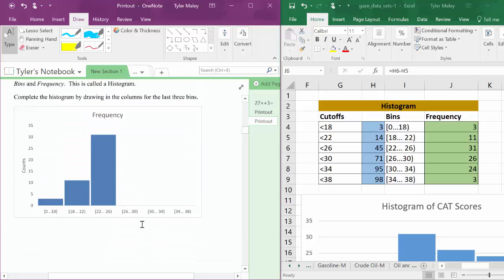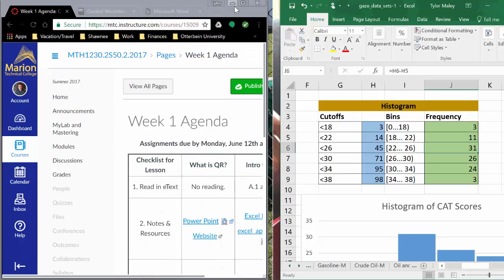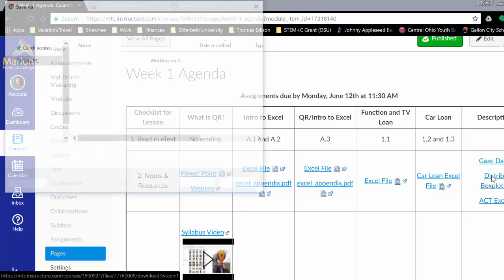That ends that worksheet. But now what I would like to do is talk a little bit about distributions, right? So in Canvas, I also posted this file, distribution of box plots. So let me pull this up.